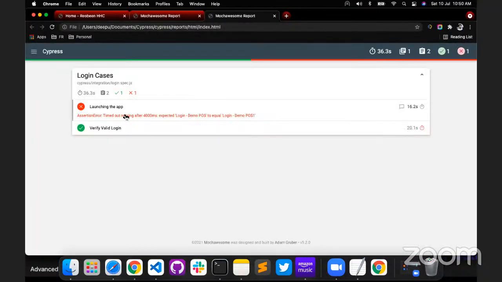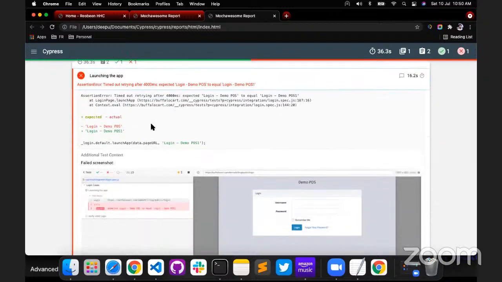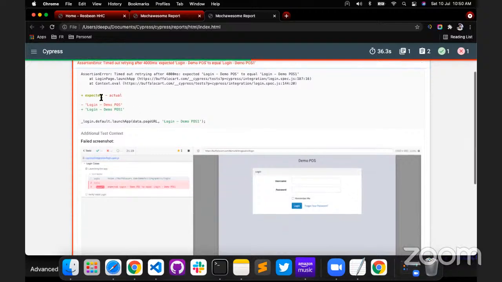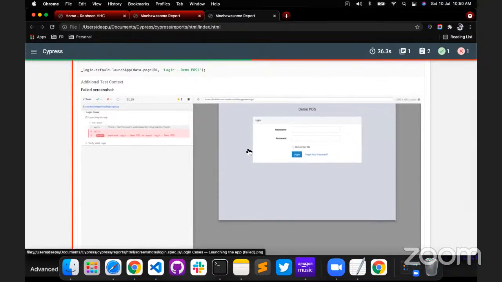Yeah, guys, you can see the first test case is failing, and the second one is passing. And let's see in detail what happened. Here you can see the assertion error, and the expected and actual was different. We were expecting this one, and we got this, so the test is failed. And here you can see the screenshot which I was mentioning in the theory session. I haven't done anything explicitly for taking the screenshot, but it will automatically take the screenshot and attach it in the Mochawesome report.